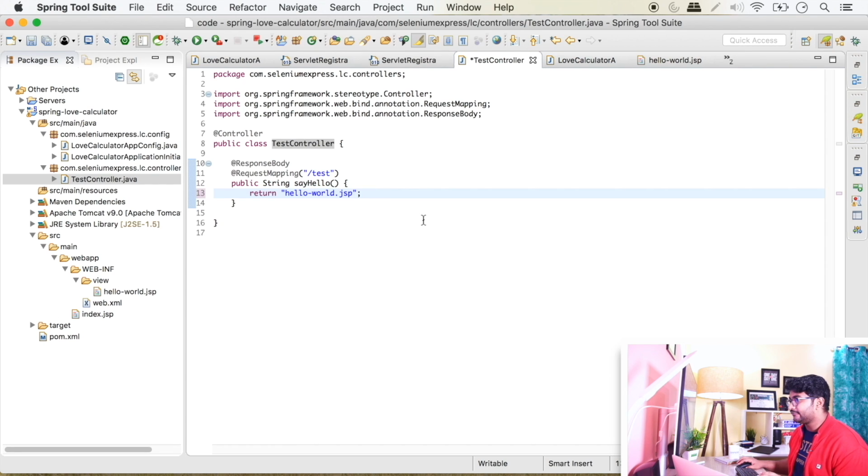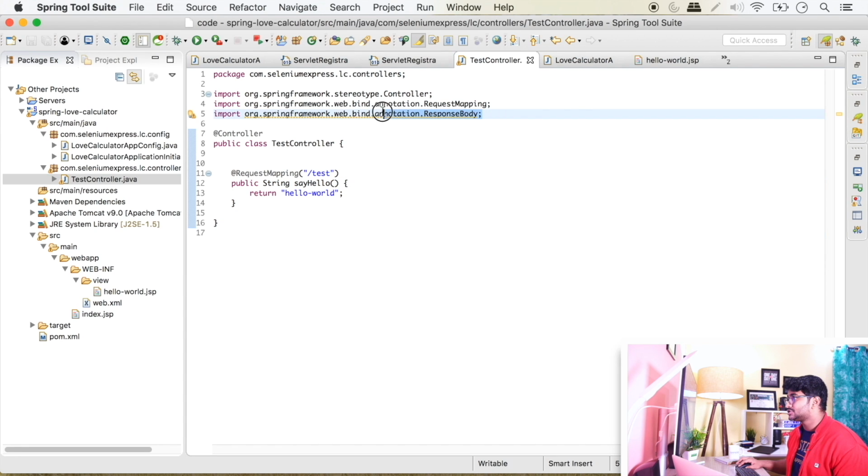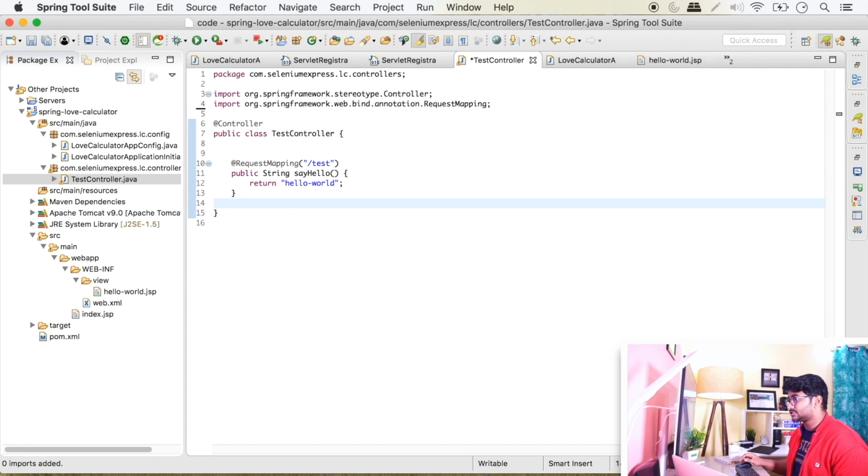I'll do Command V, and I'll remove the extension, which my view resolver will handle. I'm going to set up my view resolver pretty soon, just be there with me. I'm going to remove the @ResponseBody, because right now I want my controller method or handler method to return a proper view instead of a string. And this unused import, let's remove it. Command Shift O to remove everything. Command S to save.